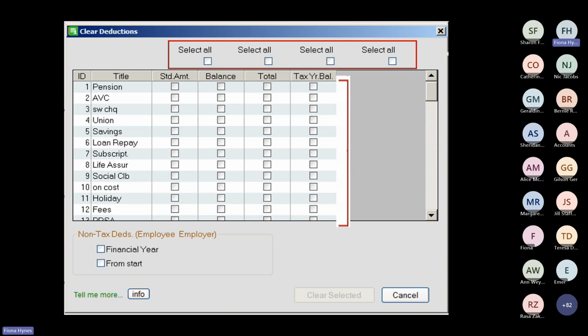So you can choose to clear one or more of the following: the standard amount, which is the amount deducted each period; the balance, so that's the balance accumulated on that deduction since it was last cleared; and the total, which is a running total of the deduction since it was first introduced. The wizard doesn't clear this one, but a lot of users want to clear this anyway. And the tax year balance.